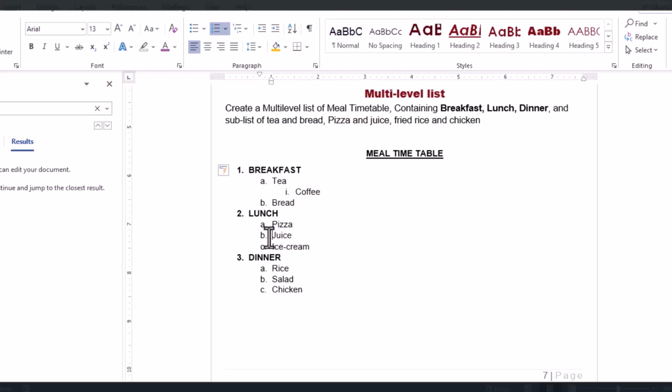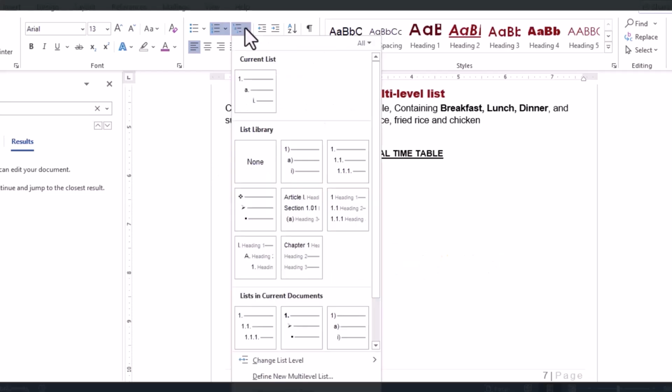I could do the same for juice. I will do the same for salad. So this is how you can create your multi-level list. Notice it contains both the numbering and the bullet listing. I could go on and on. If I don't want this format, I could just select it. Okay, go back to this place.